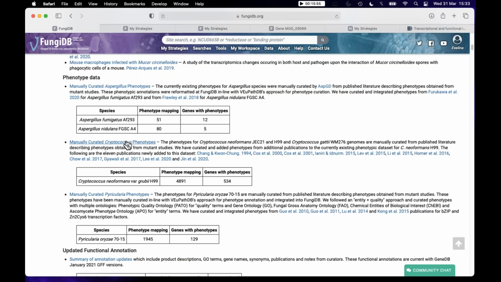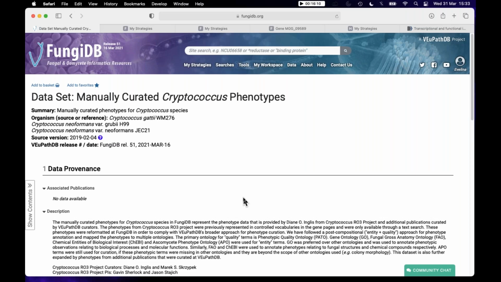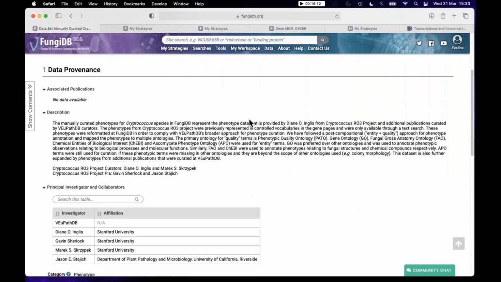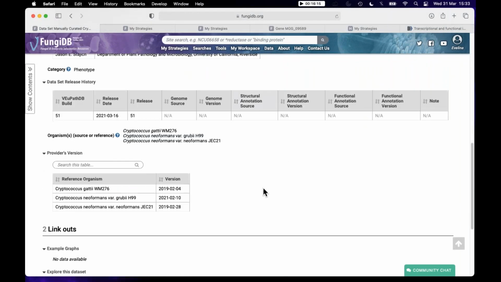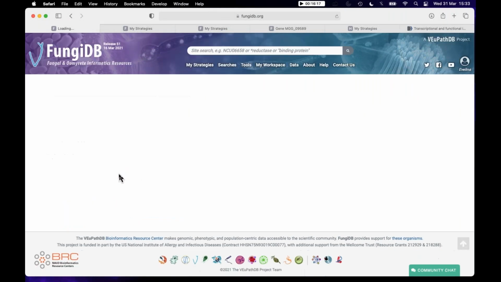If you click on the manually curated phenotypes for Cryptococcus, and we also integrated this data for Aspergillus and Pyricularia oryzae, if you click on the phenotype, it will take you to a dataset search page where we provide a little bit more information about how we create this data, but also an option to search the dataset.